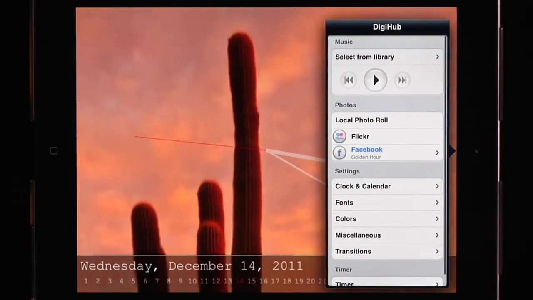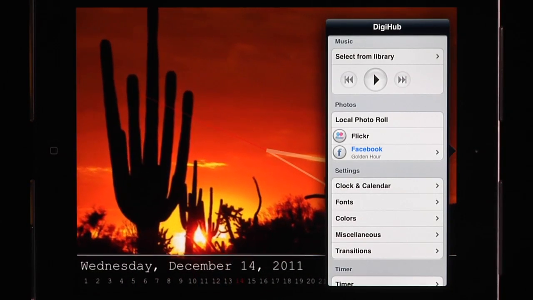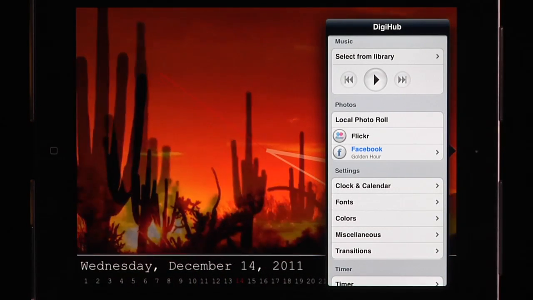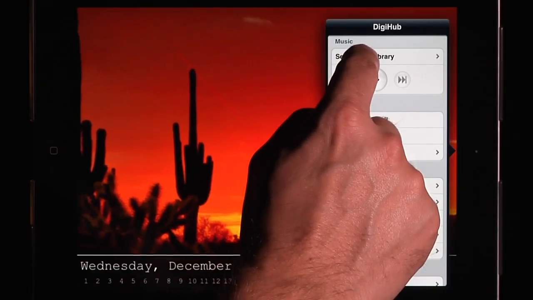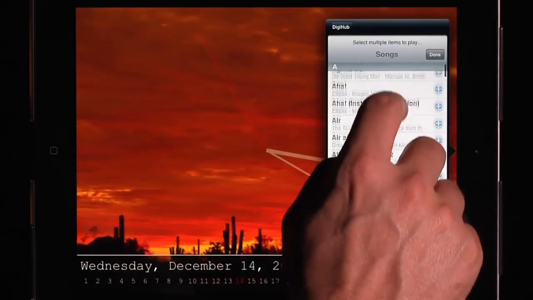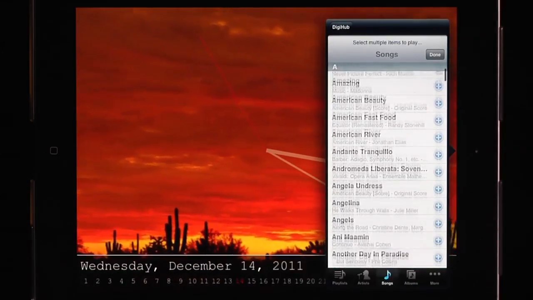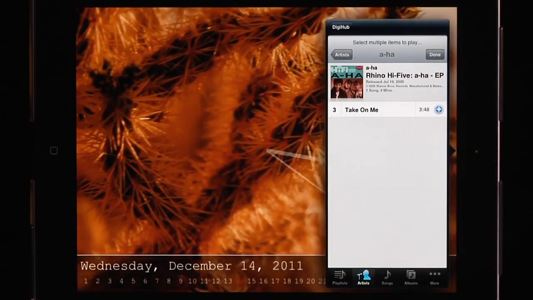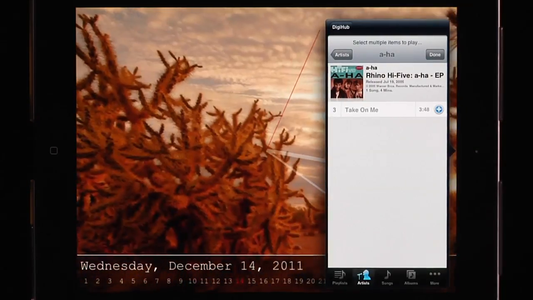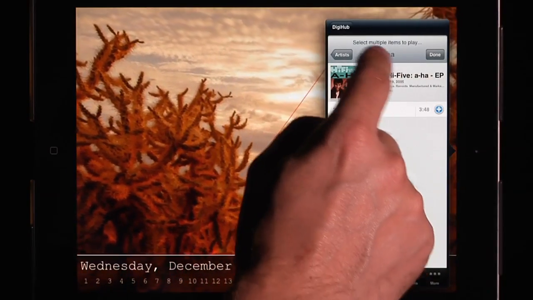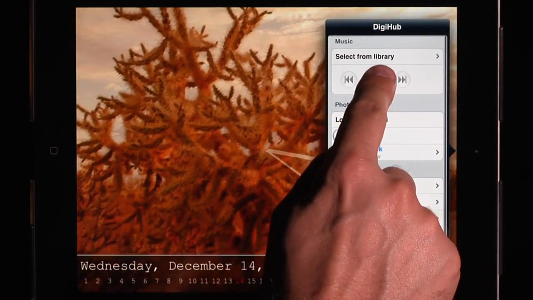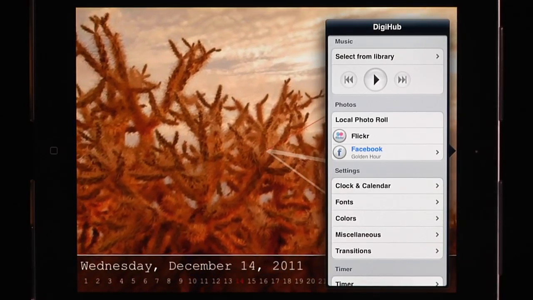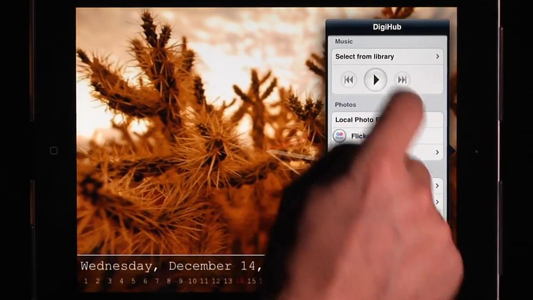Now the other thing you can do here is you can play music. And so you have to select music from your iTunes library on your iPad. So I'll go in here and select library, and then I can go and look at all these different songs I have in here. Or I can choose an artist. Here's a cool 80s artist, A-ha. Here's Take On Me, one of the greatest songs ever recorded. And now I can go back here, and when I hit play, you can hear that A-ha starts playing.